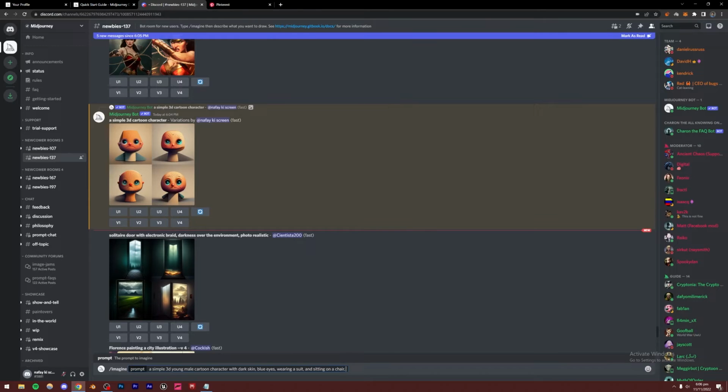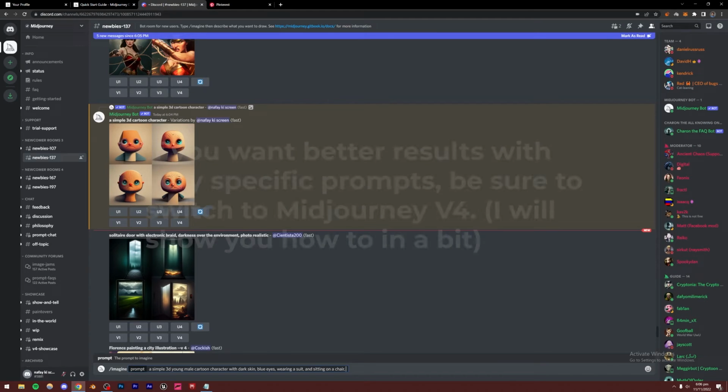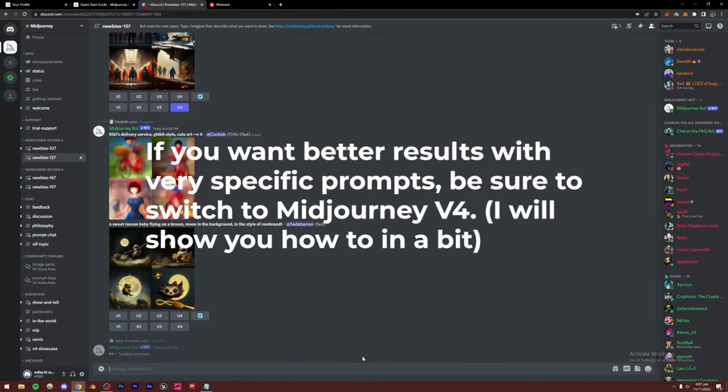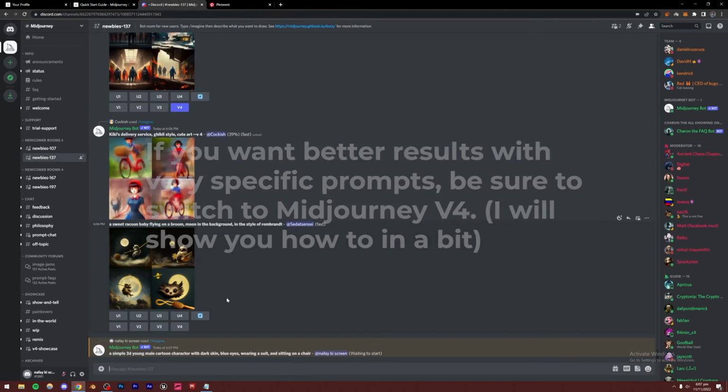Now you can press comma on this, and you can add some other specific details as well. For example, if I write photorealistic, then it's going to come up with realistic images. However, we are going for a cartoon look, so I'm not going to do that, but you could go with that if you want. So let's just give it that command and let's see what it comes up with.